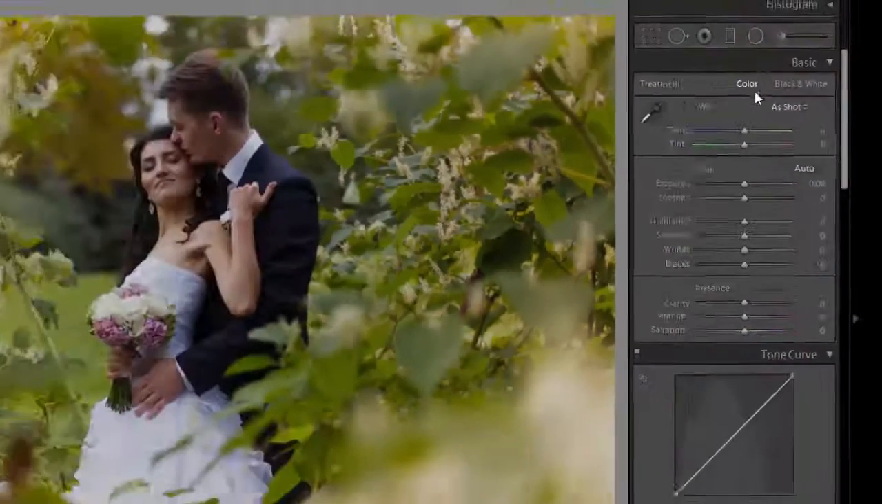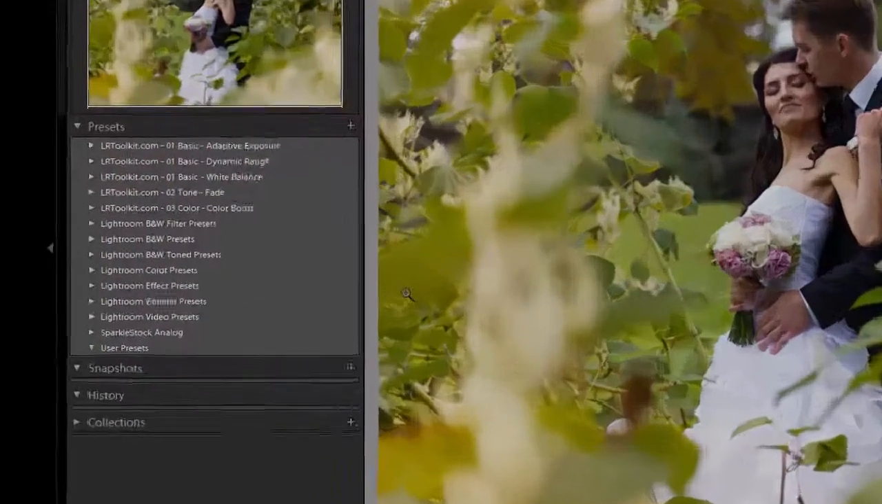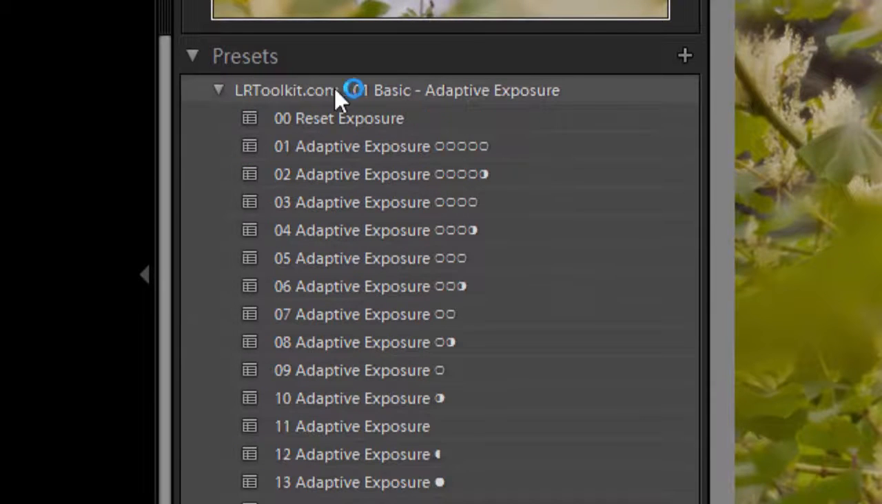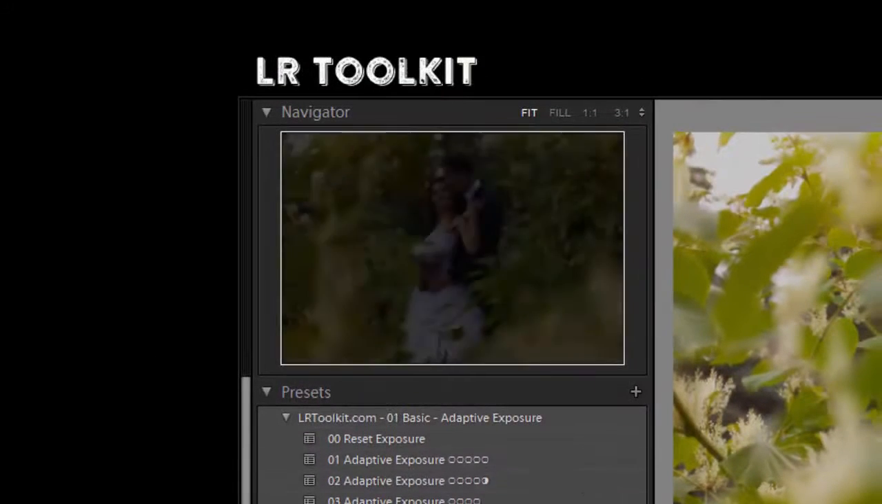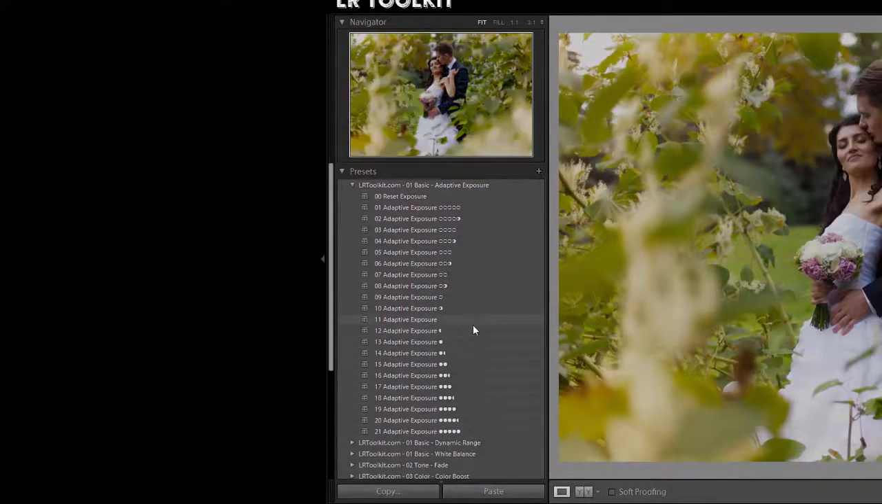As an example, I'll be retouching this photo using only LR Toolkit. The photo is quite underexposed, so we'll start with the Adaptive Exposure module to correct it. Open the folder and you'll find a list of presets. The presets are sorted by their strength, and you can preview the effect in your navigator simply by hovering over the preset. I think I'll choose this preset here.